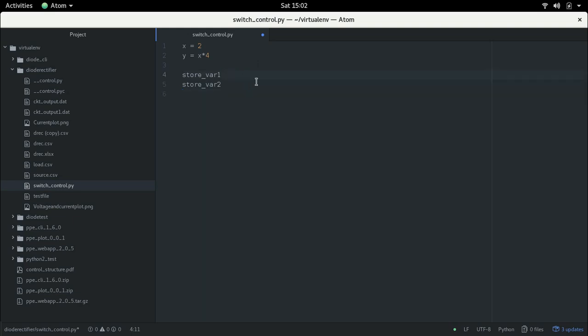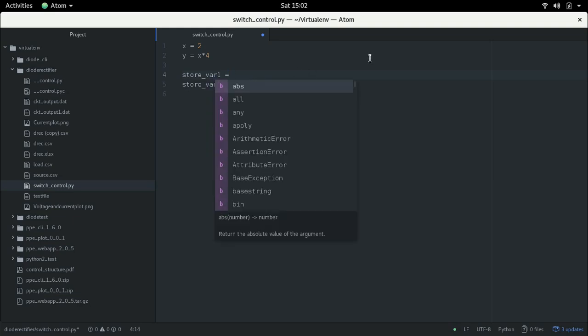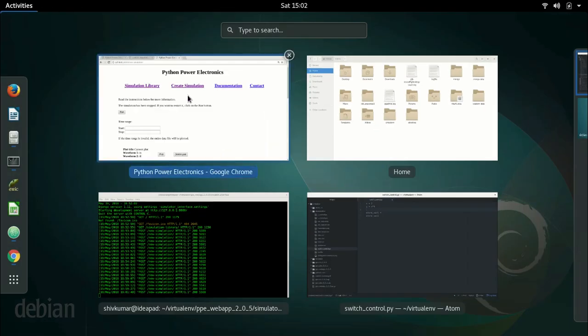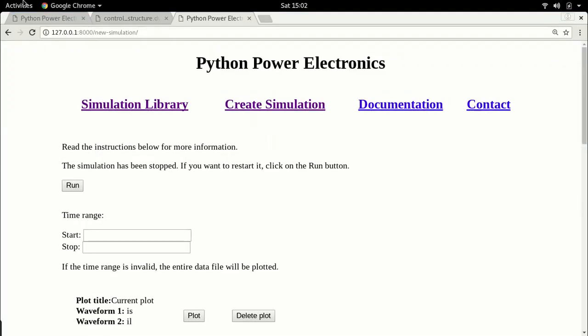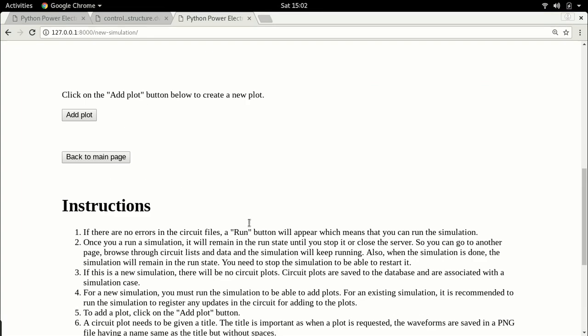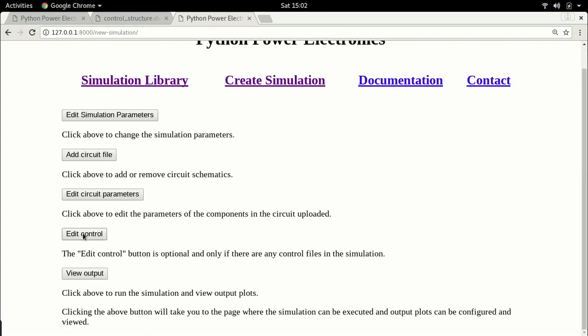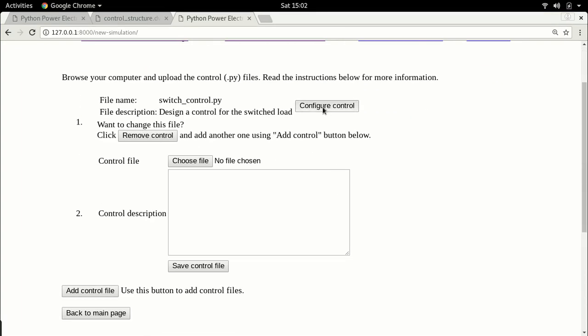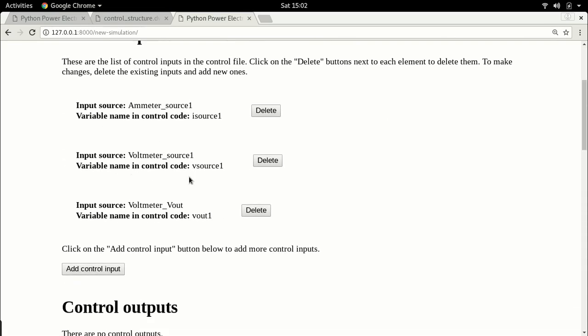So I could give it a new value. Let me give you a better example of what I'm trying to do. Let's go back to the main page and let me go to edit control. Let me go to configure control. So let me say that I have voltmeter source 1 and voltmeter Vout. Or let's say ammeter source 1. So I'm going to take ammeter source 1, that is I source 1, and I'm going to assign some value.